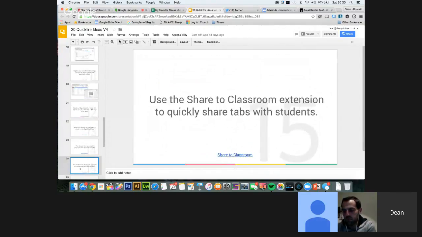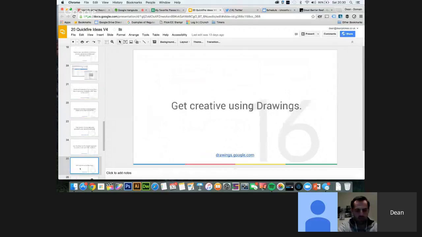Number 15, use the Share to Classroom extension to quickly share tabs with students. This extension allows you to click one button and then send a notification to a classroom of students that are logged into Google Chrome. They don't have to be in the room with you, they don't have to be on the same Wi-Fi network, they can be anywhere in the world so long as they're logged into Chrome, and they'll get the notification that you've shared a page with them. Really, really handy way just to quickly share something of interest on the web.